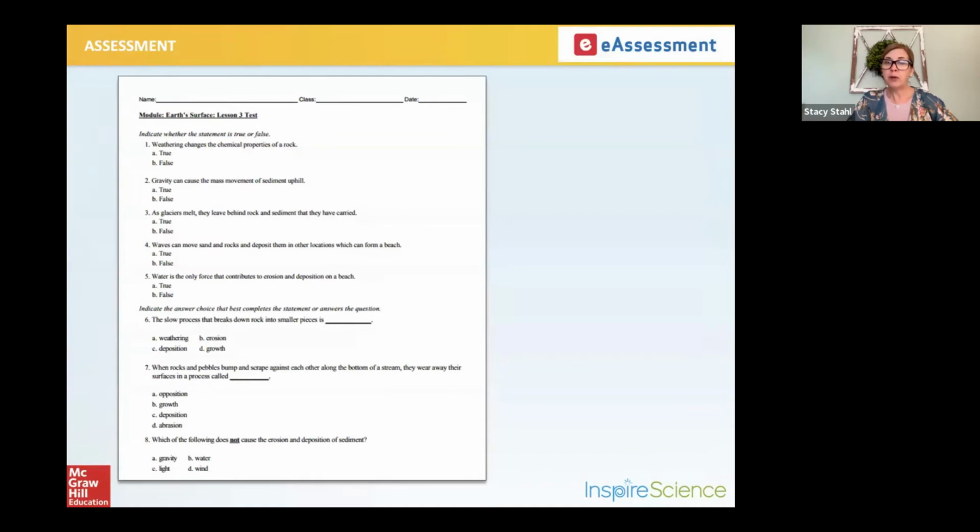I mentioned a moment ago that there is a quick check formative assessment, very informal, that you would do to determine how the kids are doing within the lessons. But when you do get to the end of the lesson, you do have the opportunity to complete a test. So there are tests for every lesson, and then there are tests for the module. So depending on your district and what you do for assessment, you can give the assessment for the lesson, and then you can also give the assessment for the end of the module.